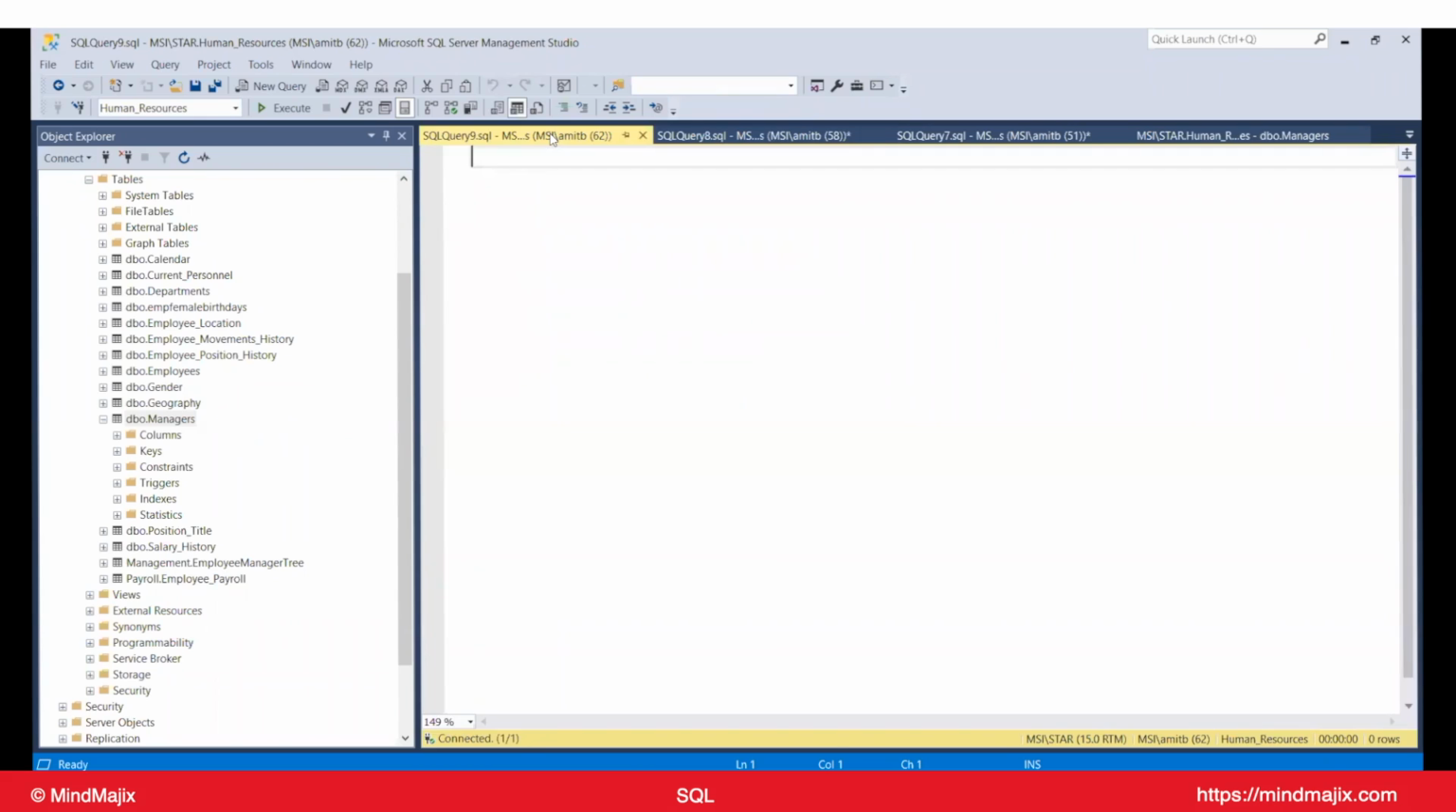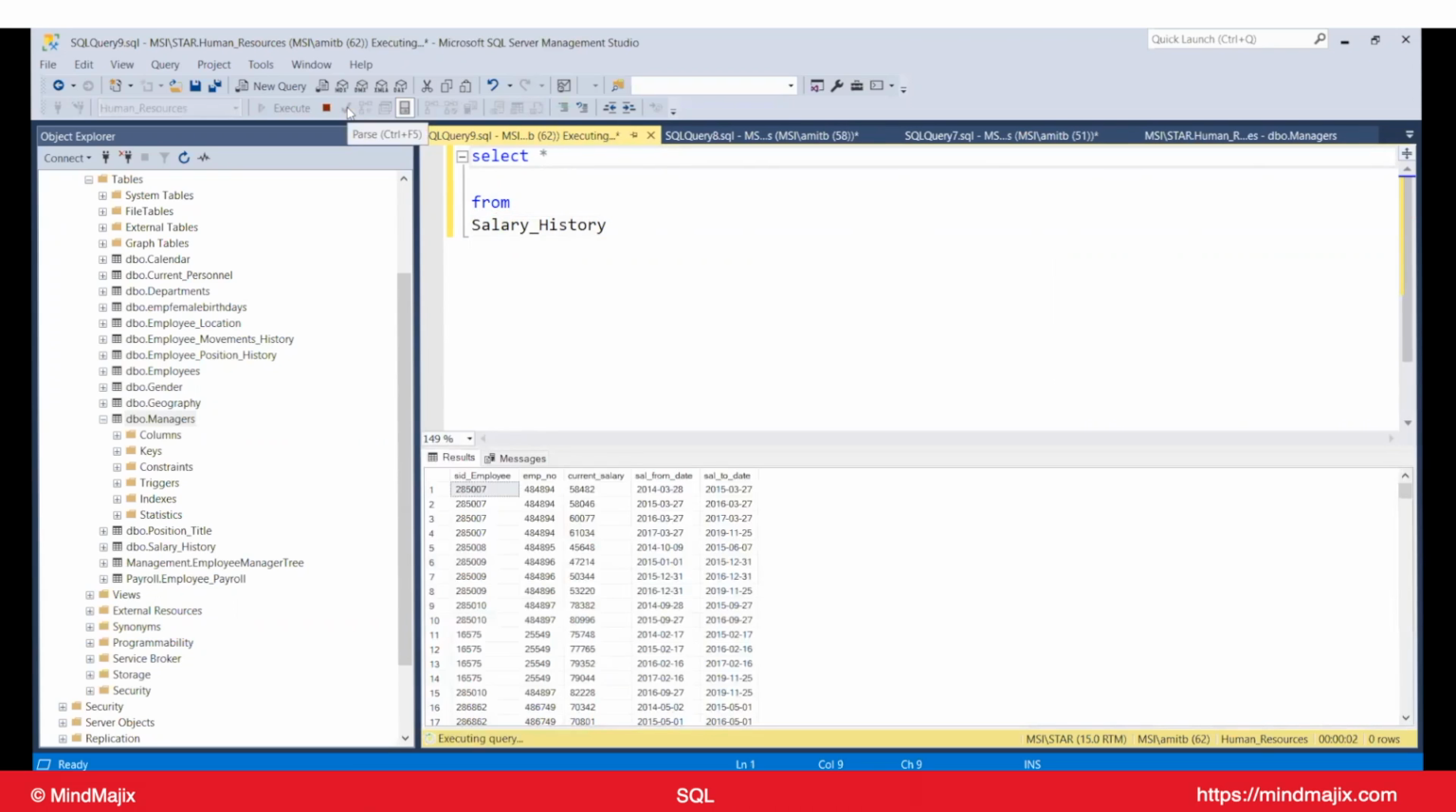For that, let me take a new table. Let me select the salary history table. Select star from salary history. Let me see what the salary table first contains. So I'll write a star over here and execute it. This salary table contains the SID, employee, employee number, current salary, the salary from date and to date. Now I want to count all the distinct employees from this particular column.